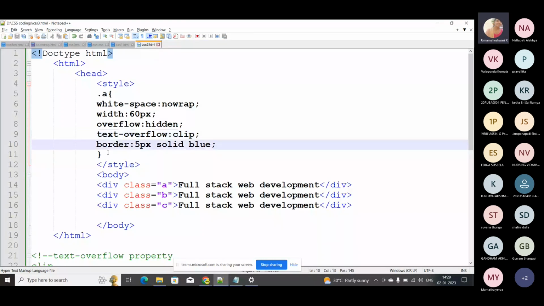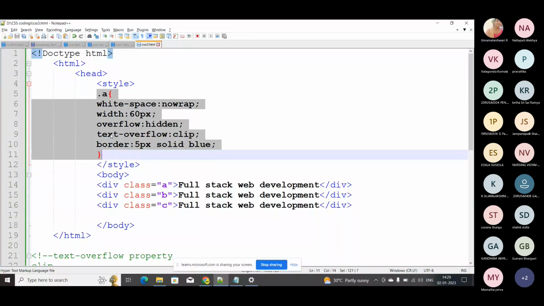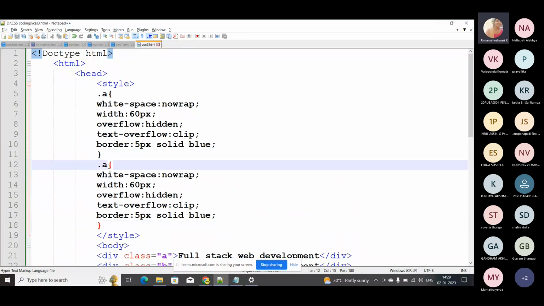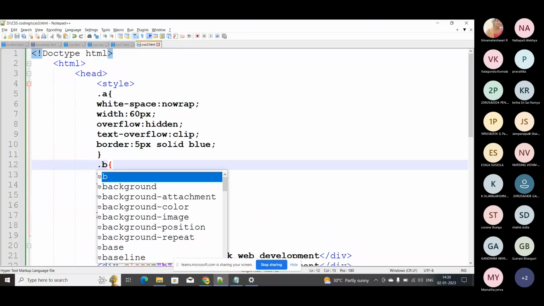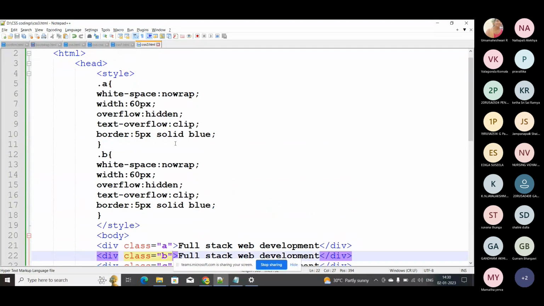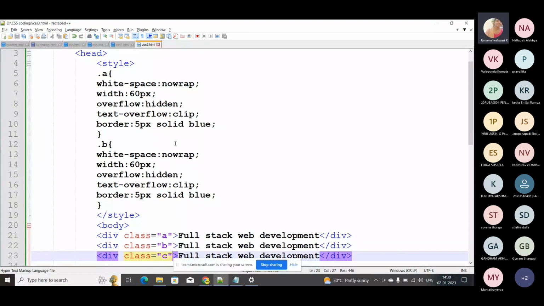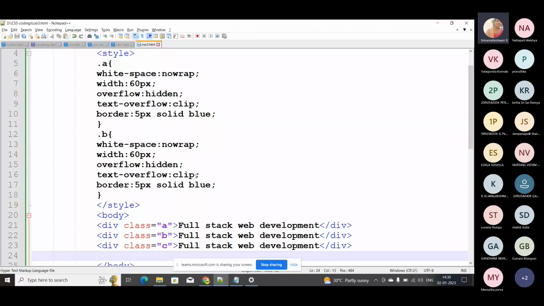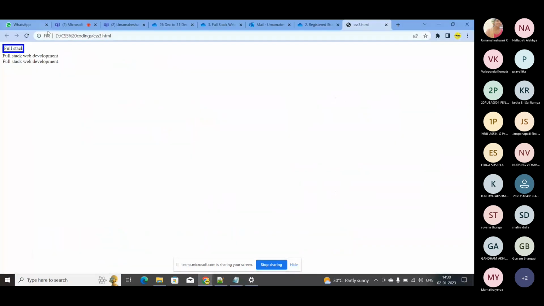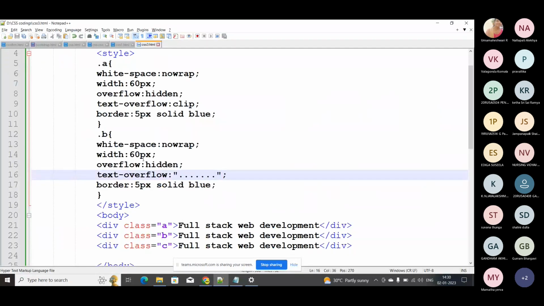And again, I'm just copying this, pasting it here. I'm changing this to B class. So now I don't want this to be clipped. Okay, I'm just adding some text here. Overflow should be like this. So wait a minute.